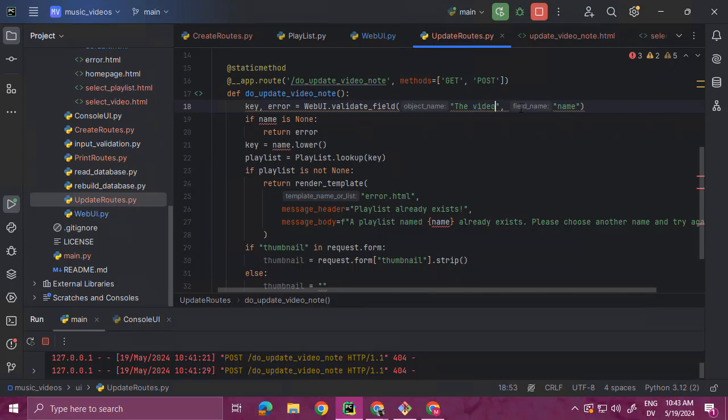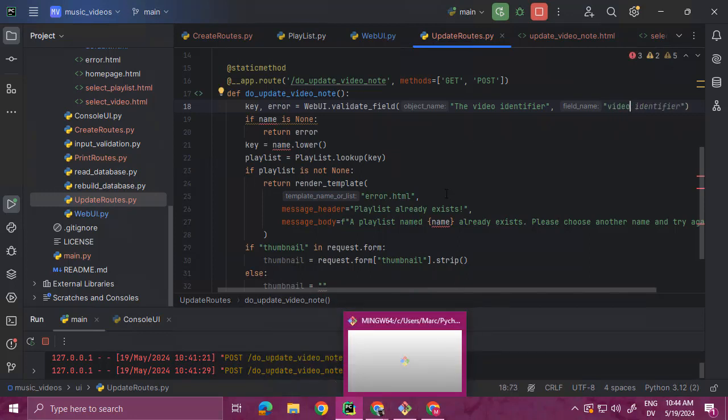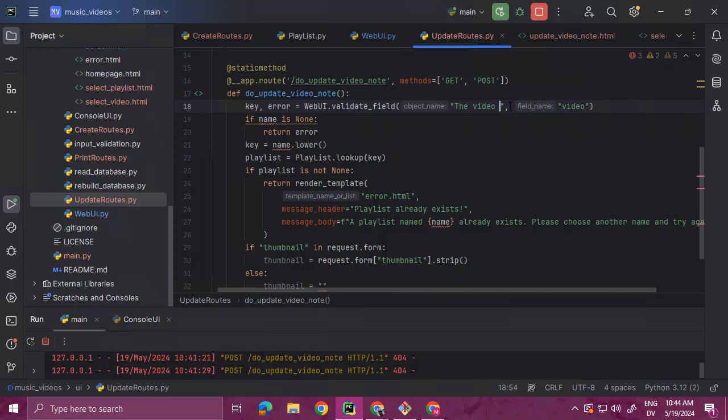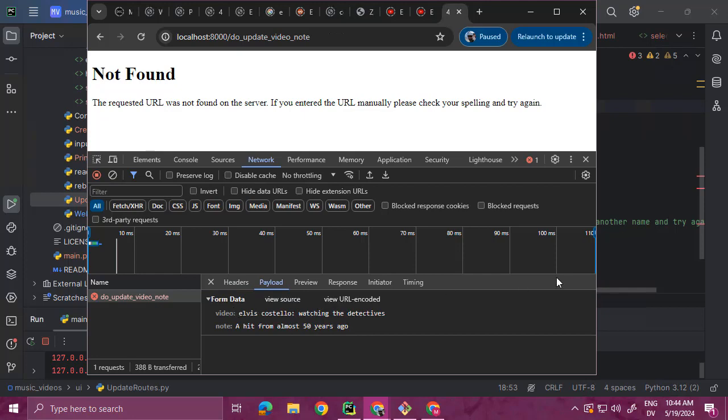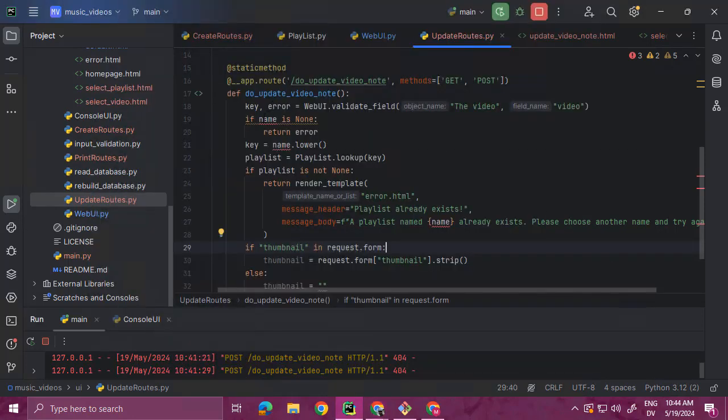Yeah, I guess a video identifier. That's not ideal, but I think I just called that video here. I'm just going to say the video was not specified. The video was not specified, so that's what I want. And then take a look at this. Yeah, the payload. So that's video. So that's going to be a key value. And then if key is none, return error.